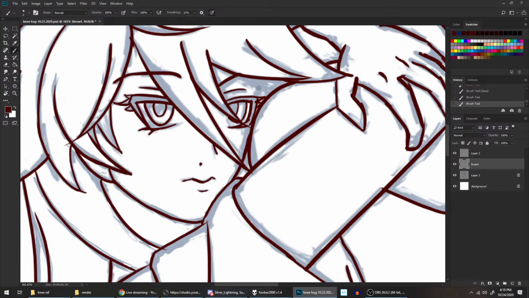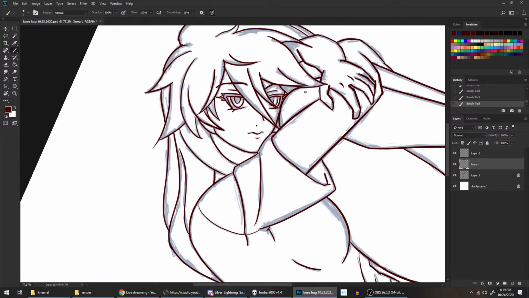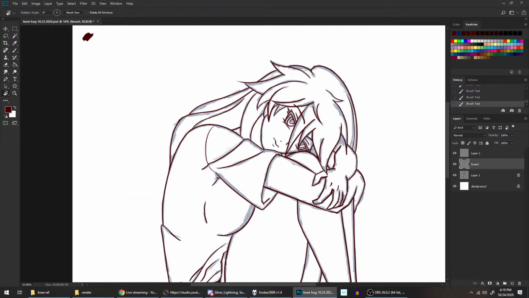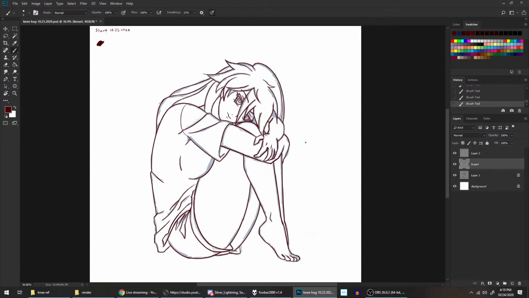Okay, and what in God's name is happening right here? I don't even know. Okay, I think this is right here. There's an extra lock of hair right here, I think. Alright, let's see what the hell is happening now. Okay, I think the line art is done. Alright, cool.